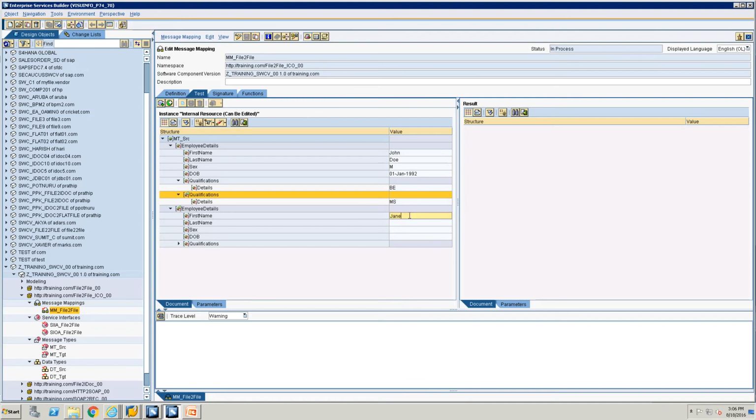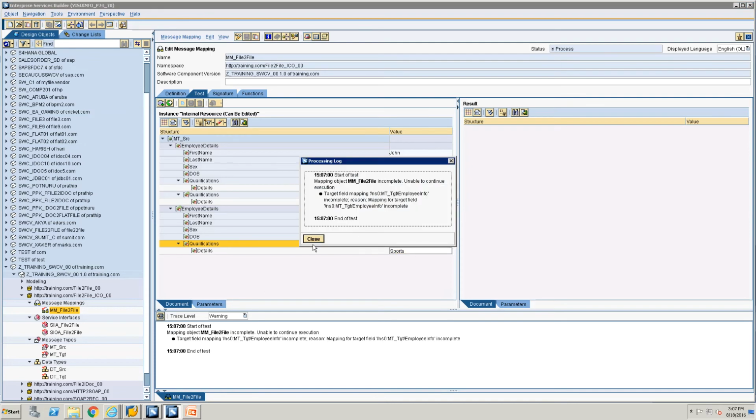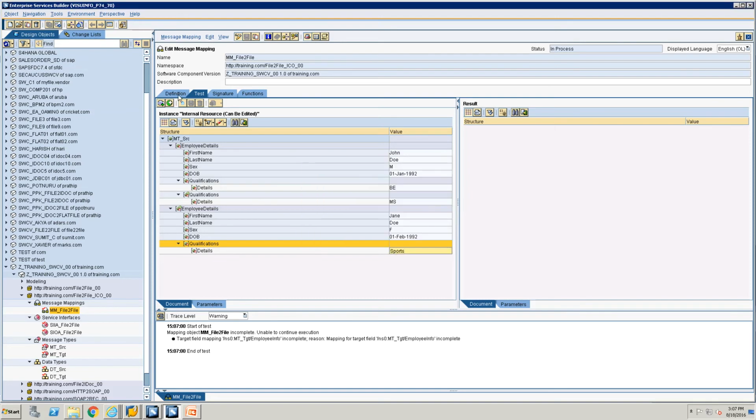Then let's say Jane Doe, she's a female, 01 Jan, sorry, Feb 1992, and our qualification is sports. Okay, and let's execute. Oh, there's a problem. Target field employee info incomplete.